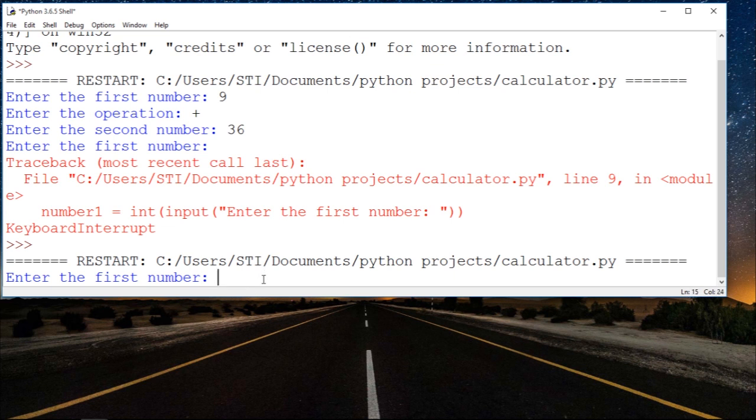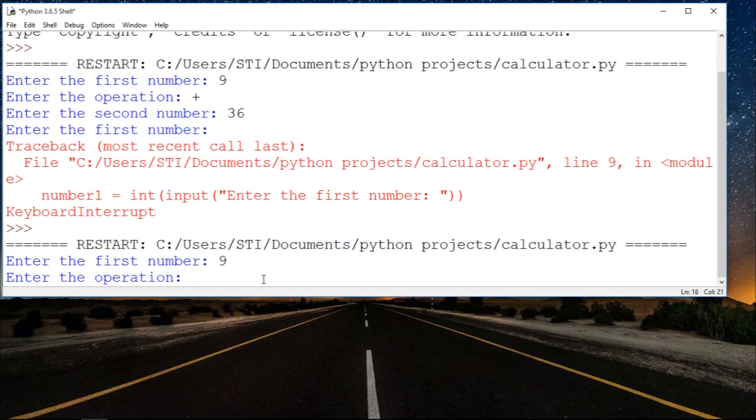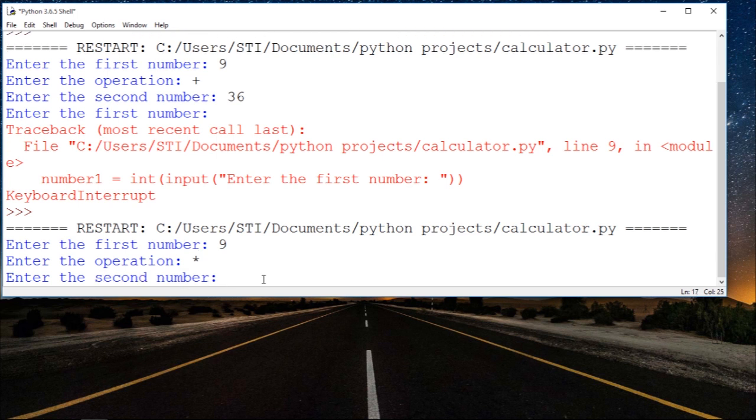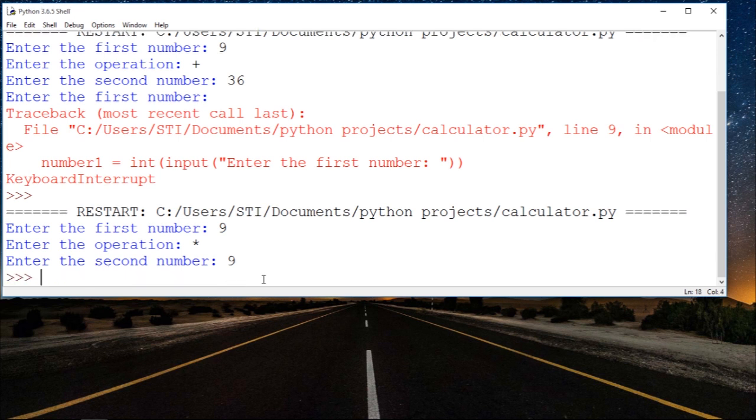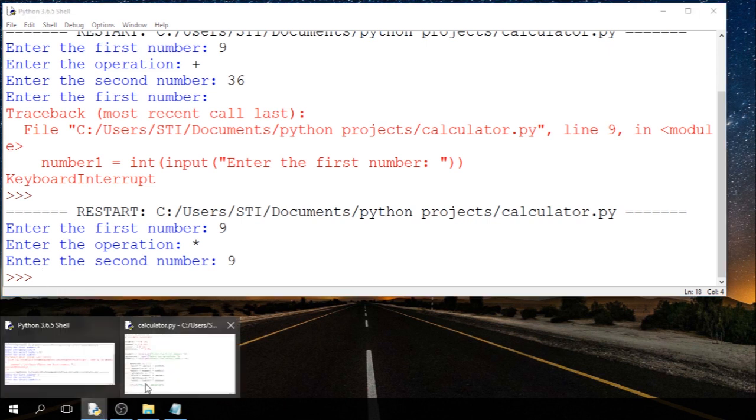Okay, so enter the first number. I'm gonna enter 9. It asks me some operation. I'm gonna enter asterisk, which will be multiplication. Let's press enter. It's gonna ask me the second number. I'm gonna enter 9, and then it will show nothing because I didn't ask it to show something.